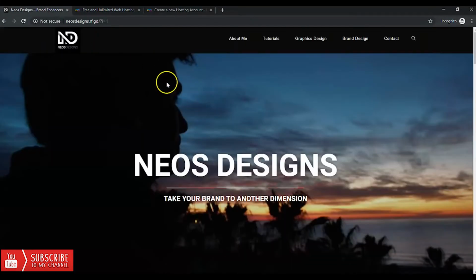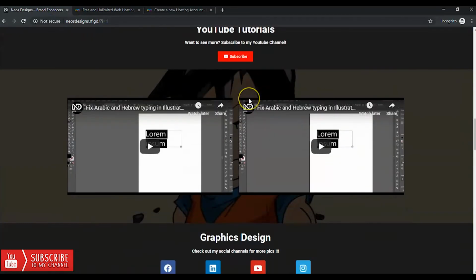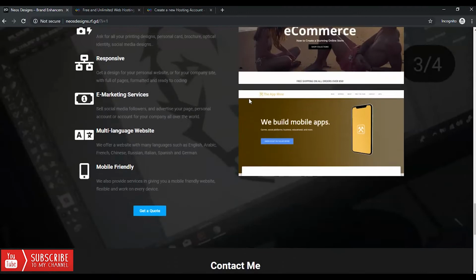As you can see here, my own website with an infinityfree subdomain above. After testing it for a period of time, I can say everything is perfect about it.